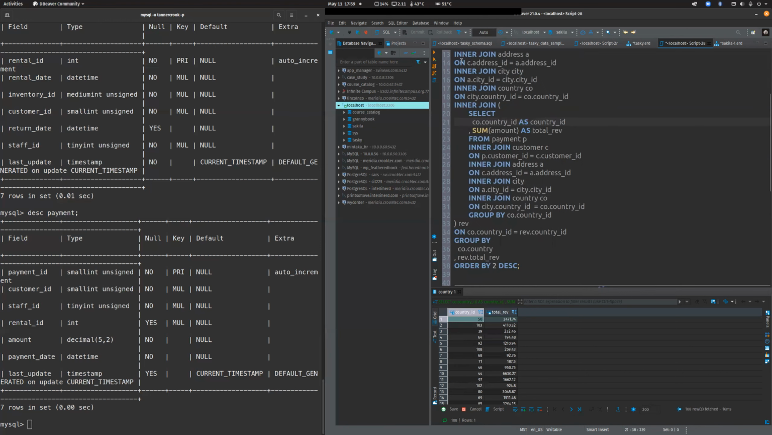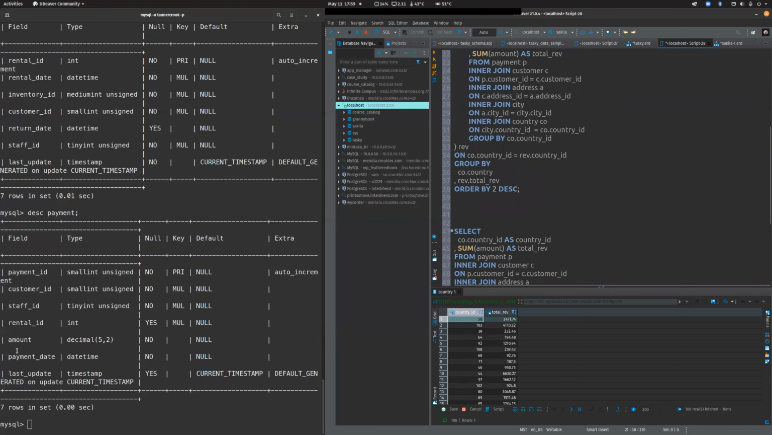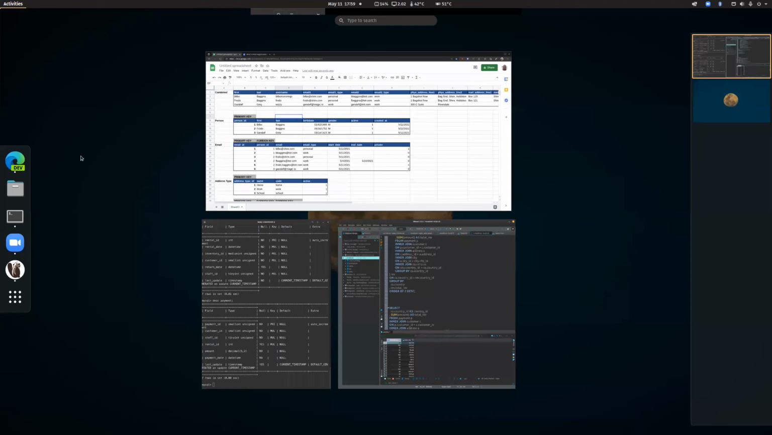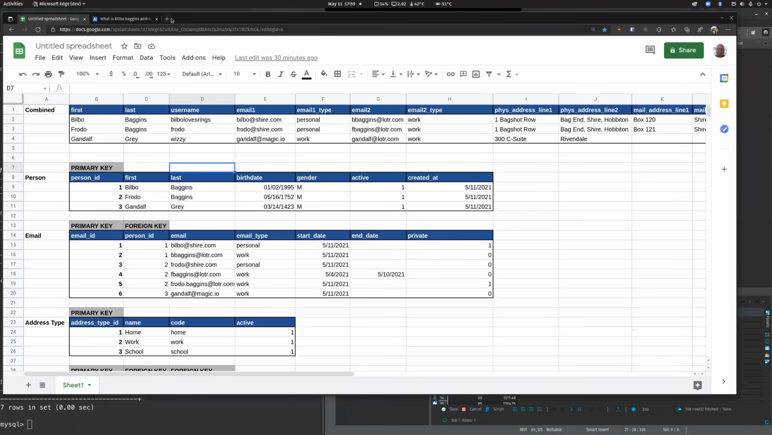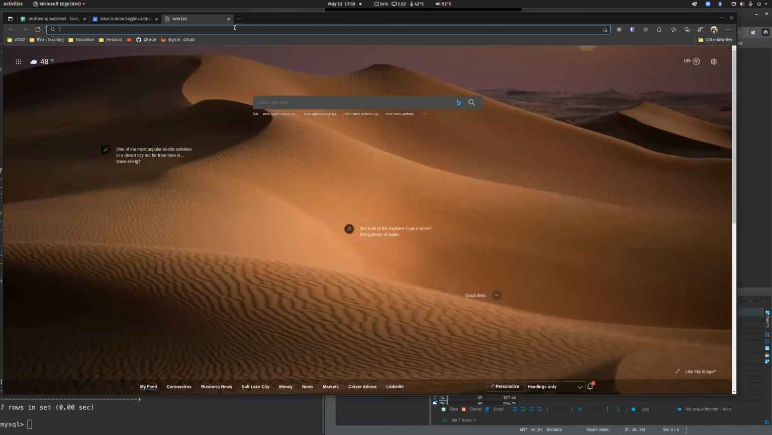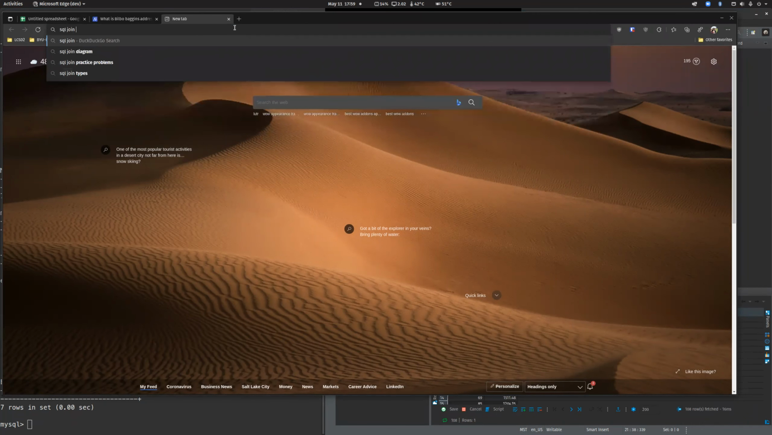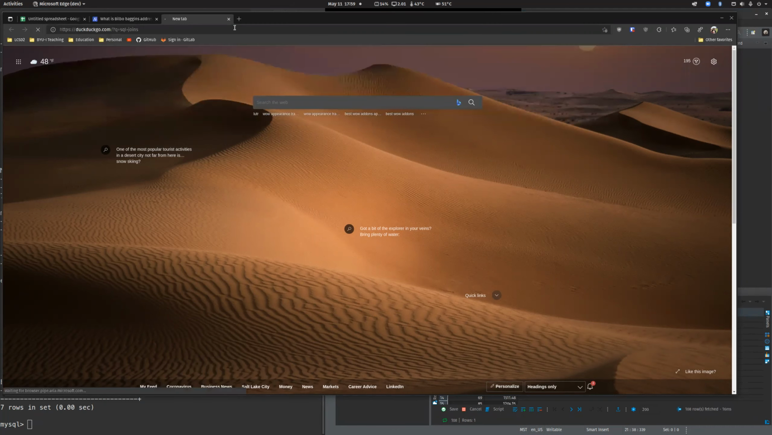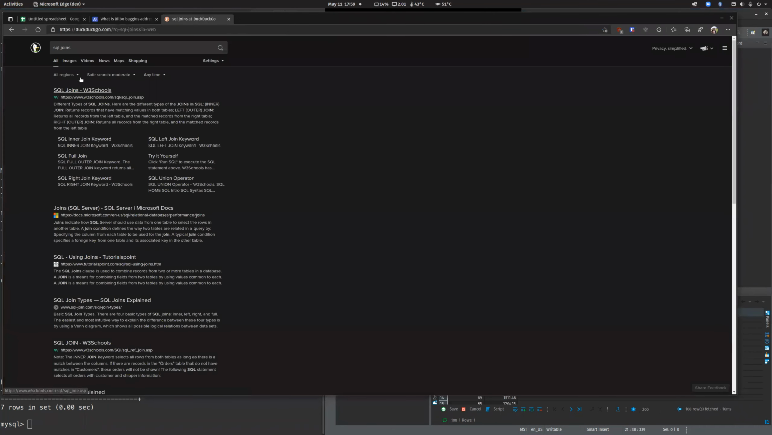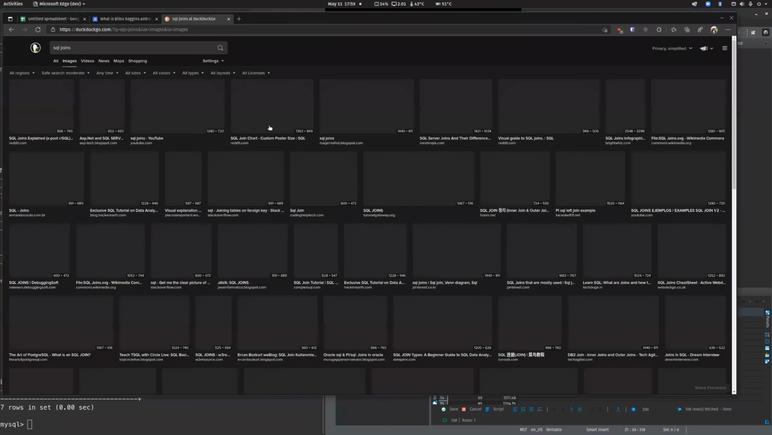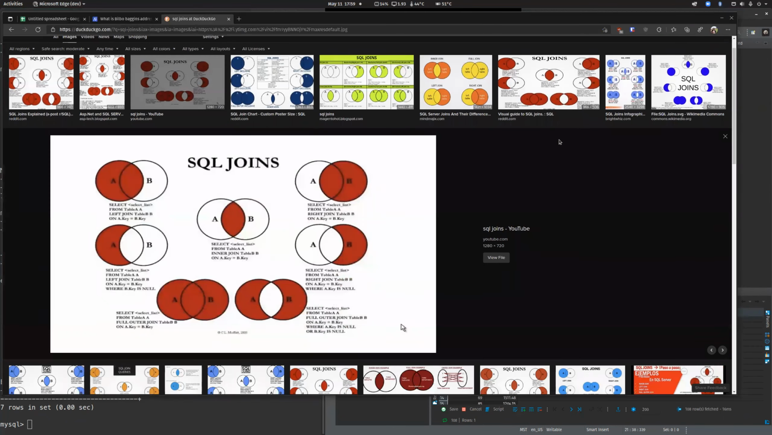All right, so in all these we used inner join, but one thing I want to talk about is the difference between an inner join and a left join and right join and all those other ones. So if you do a Google image search for SQL joins, there is this nice little chart that has been my go-to forever.